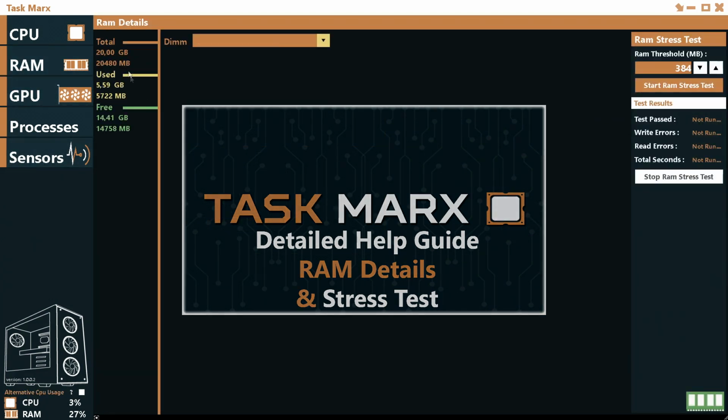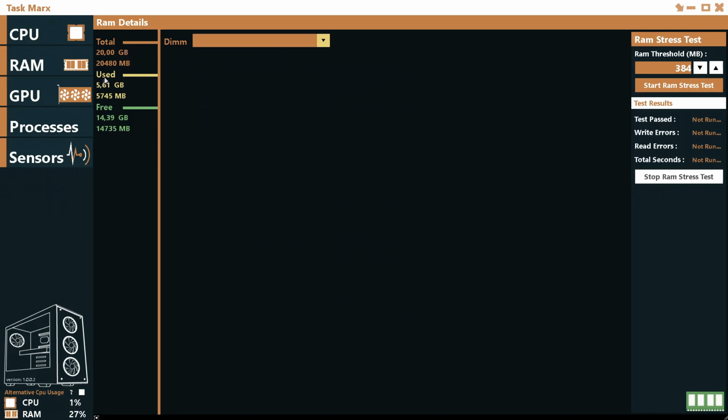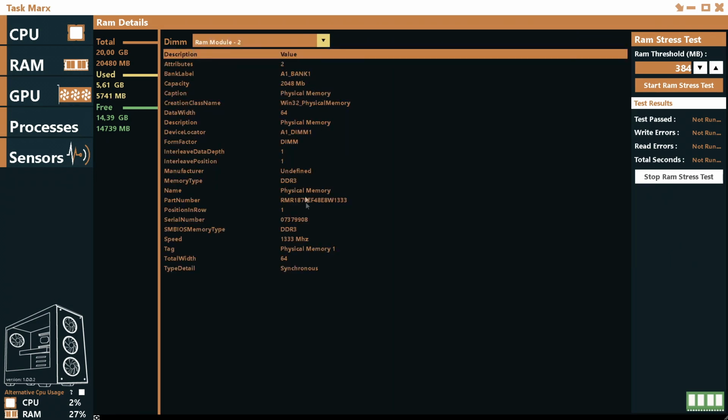So, starting from the left, we have the total amount of memory installed in your system, the amount of memory currently used in your system in real time, and the amount of memory free for your system in real time. To the right of that, we have the DIMM or SO-DIMM selection. Here, you can select which module you would like to see information on for the modules of RAM installed in your system. When selecting each module, you'll see the information will change, representing the information for the selected module.